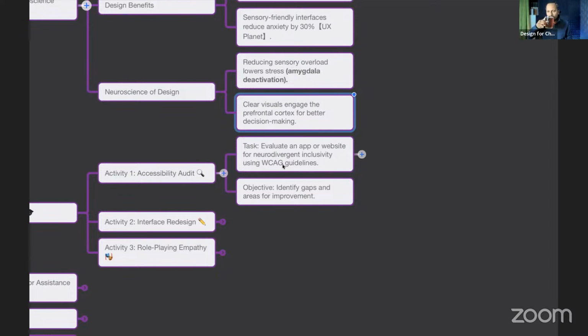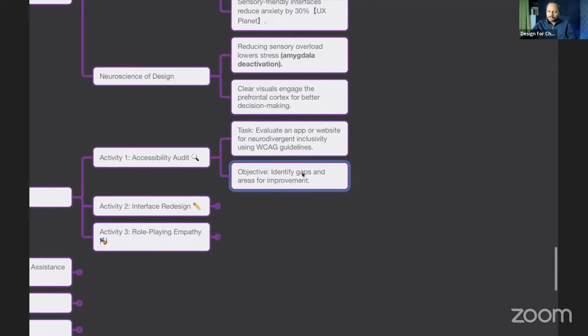First of all, you need to get aware. Make a note of it. It's a small activity, a 10 to 15 minute activity, guys. It is not a one week activity. You guys can try it out. Your objective is to find the gap and tell me how you can improve it as a designer.